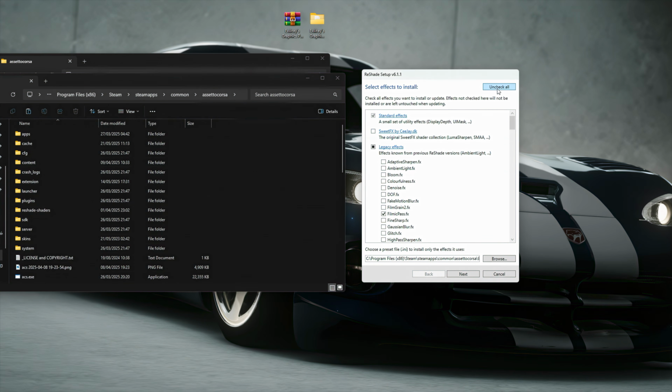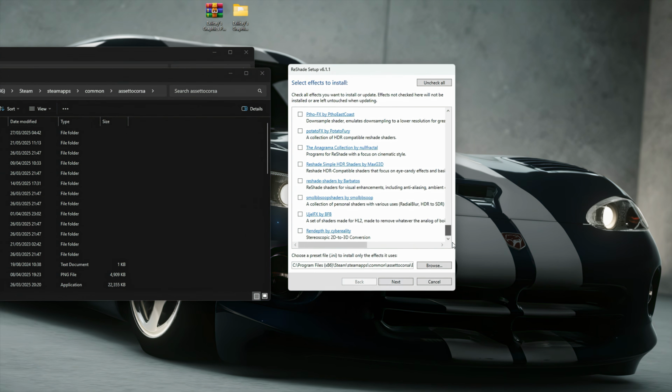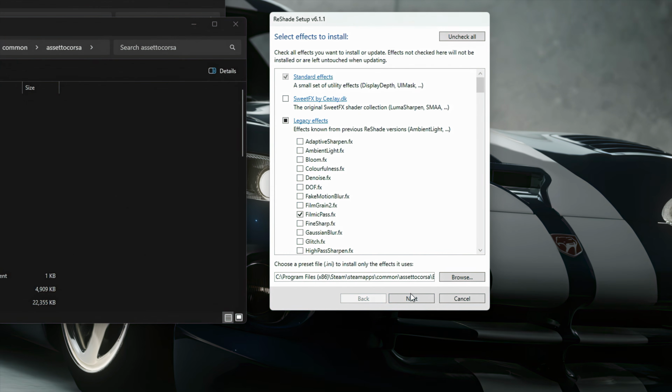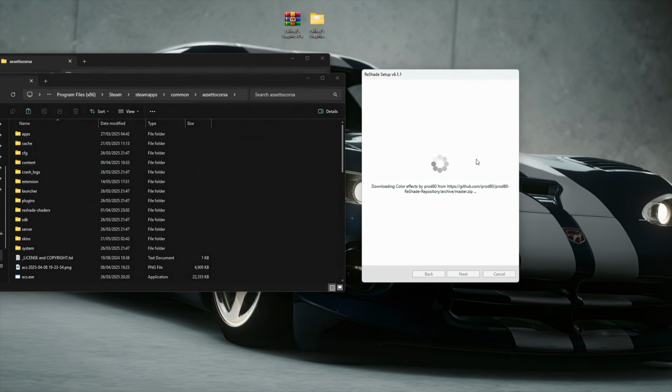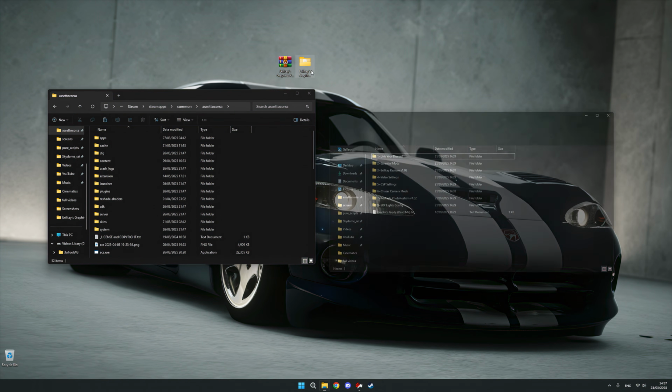You open it, you do not uncheck all and check all. Installing all these effects is kind of useless, you don't need to do that, and it will just slow down your PC and reshade will be really laggy. Next, that will install, and then you want to finish, and that is all done. So now let's go back into the folder.